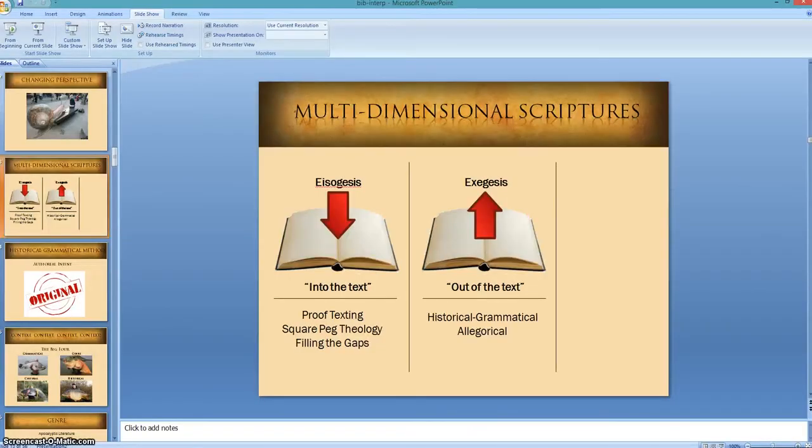Today, I just wanted to talk about mirror reading and how it fits in with the overall structure of how to interpret the Bible. So I'm just going to go over this part of this presentation that I have here on biblical interpretation.